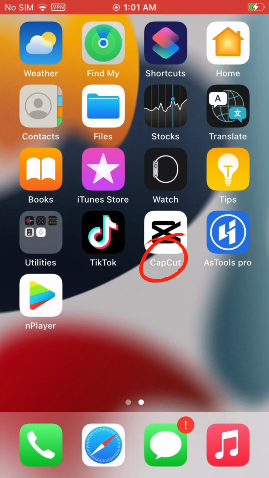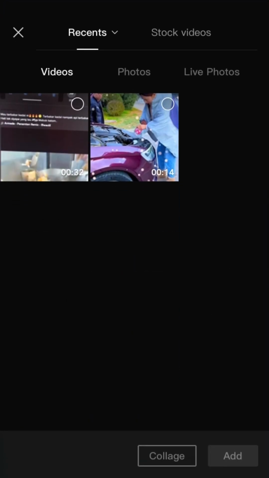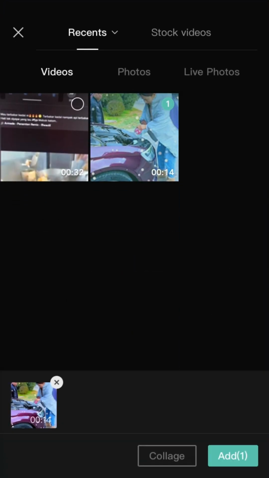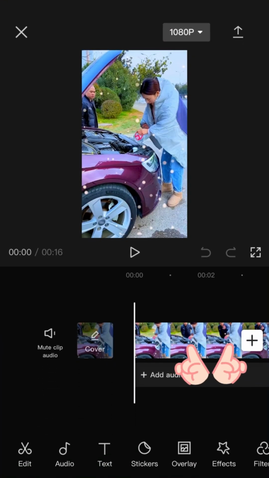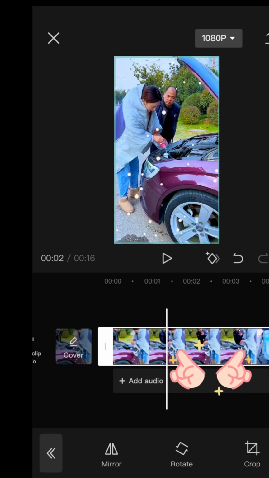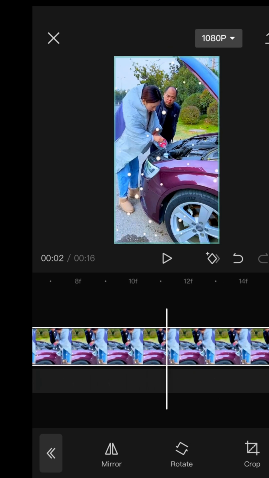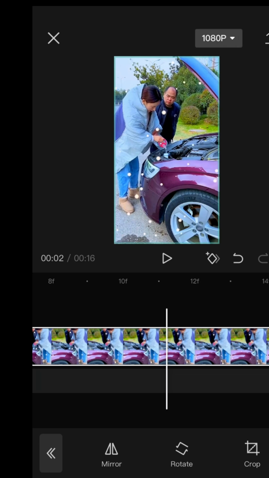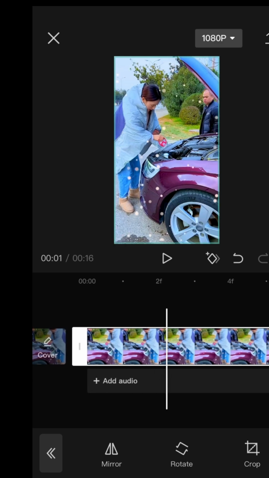First, open your CapCut app. Click New Project button to add the video materials without watermark in the mobile phone album. Then, stretch the video to the longest to the end. The first 4 frames at the beginning of the video and the last 4 frames at the end need to be cut off.